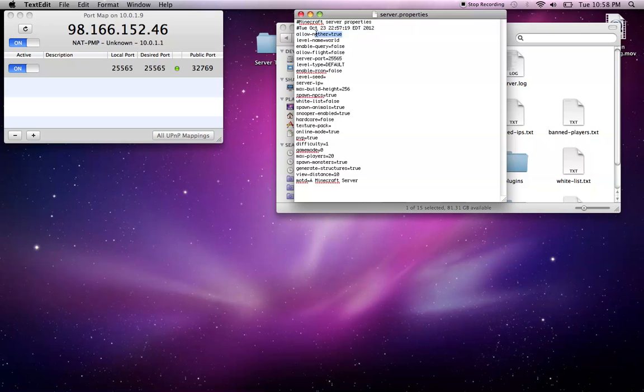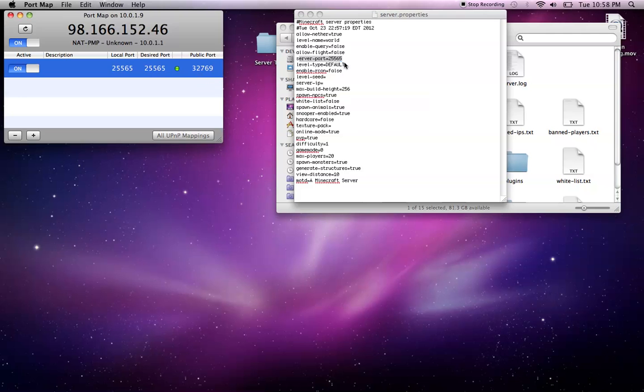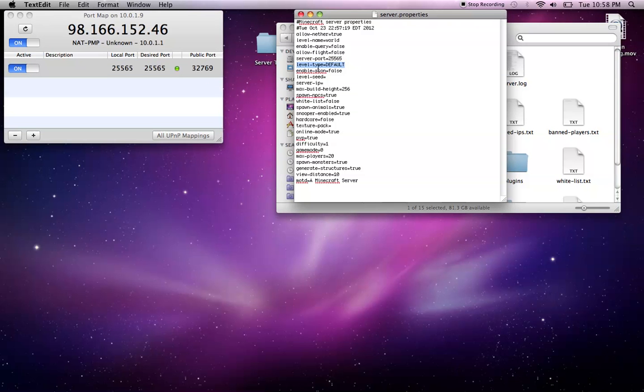Allow nether, pretty straightforward, true. Don't mess with the level name. The enable query, that is false. I keep that on false. Allow flight. Do you want players to be able to fly in your game? The server port, keep that 25565 because that's what's matching up over here. Then the level type, leave that default, and super flat, leave that false. The level seed, I believe you can input a seed there. The server IP, leave that blank if you're using this video to help you. The max build height, 256 is an excellent build height.